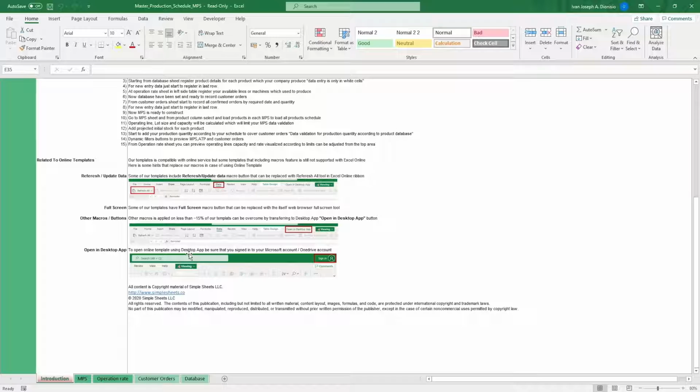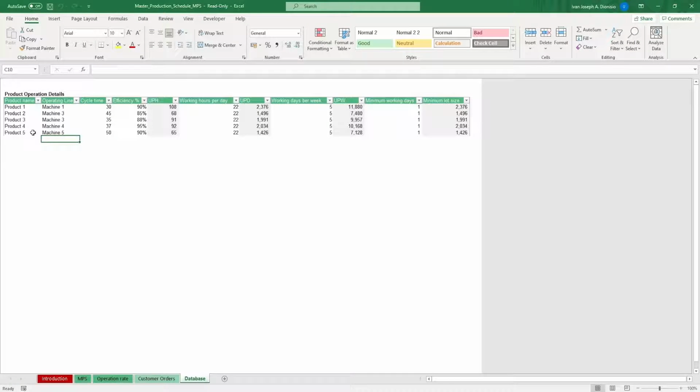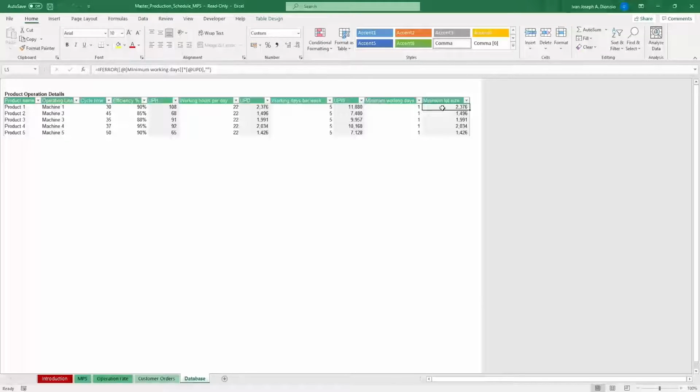To start, we head into the database sheet. Here, we input the company standards such as the product names, operating lines, their corresponding cycle times, their efficiency percentage, work hours per day, working hours per week, and minimum working days. Units per hour, units per day, units per week, and minimum lot size are given to you automatically. To add a new entry, just place new data at the bottom.